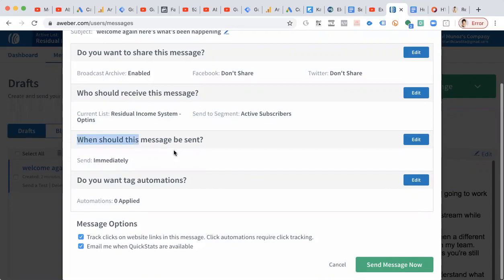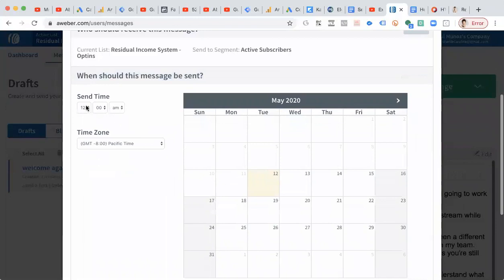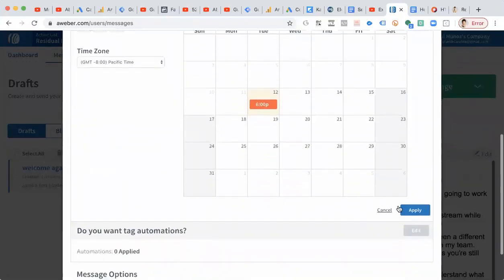Now this is where we go. When should this be sent? Immediately? Well, we can click edit and send it out at a specific time. Let's say 6 o'clock p.m. Pacific time, and there we go. And then we click apply.